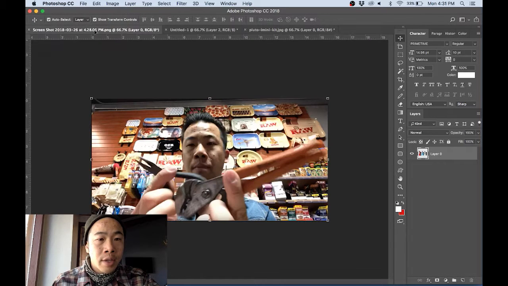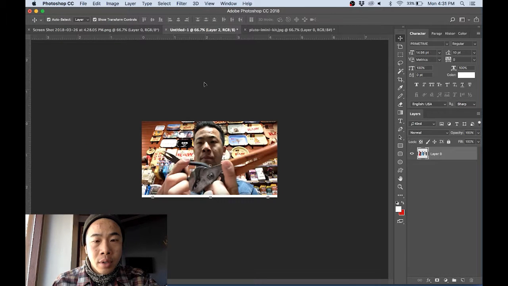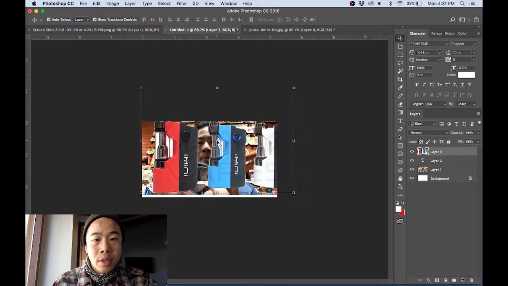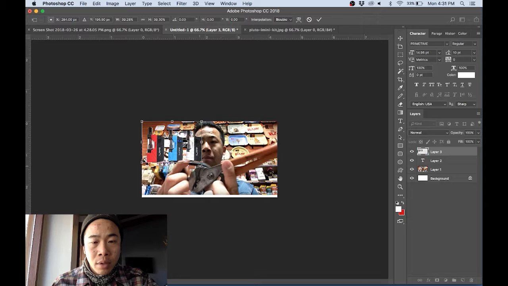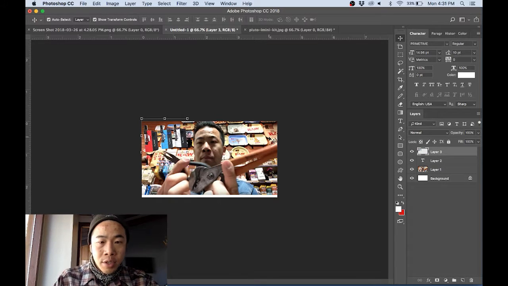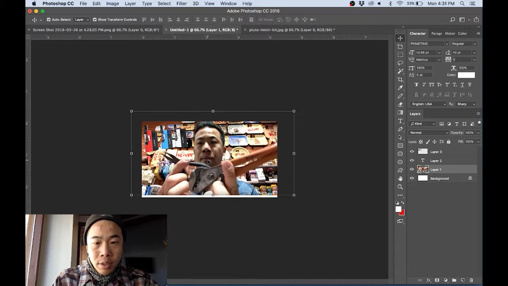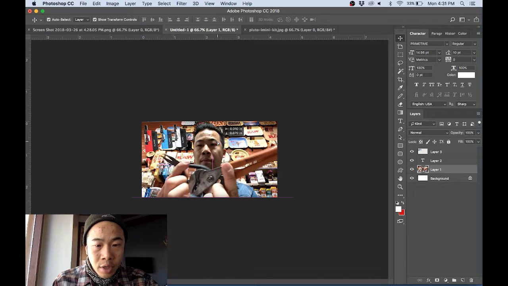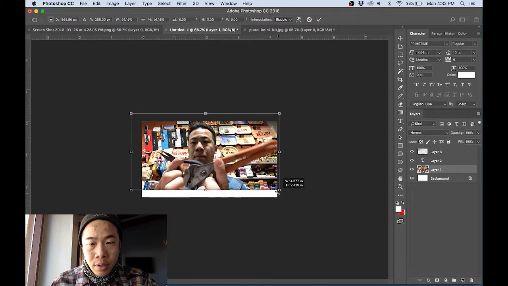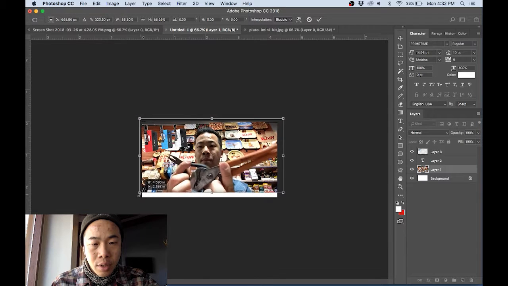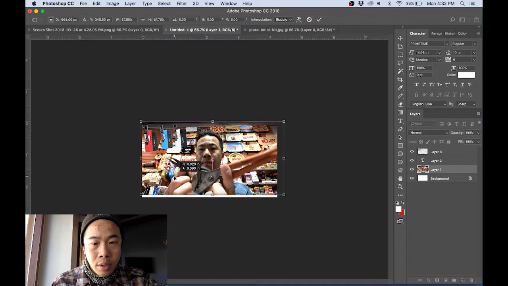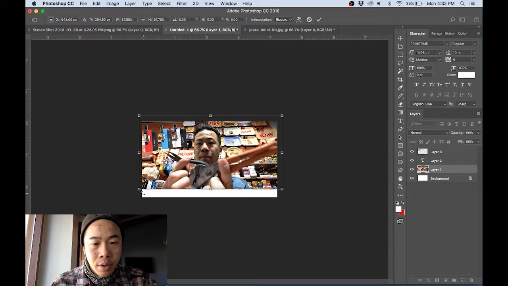V, drag, drop. Is it this one? Yes, this one. Command T. Let's trim it down. Pull this up a little bit, just to get it in the frame, okay? And I'm going to bring this image down, so as I cover my face. Let's see if we can shrink it a little bit. Go higher.